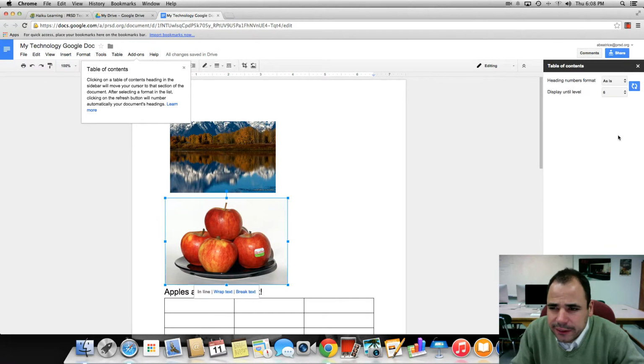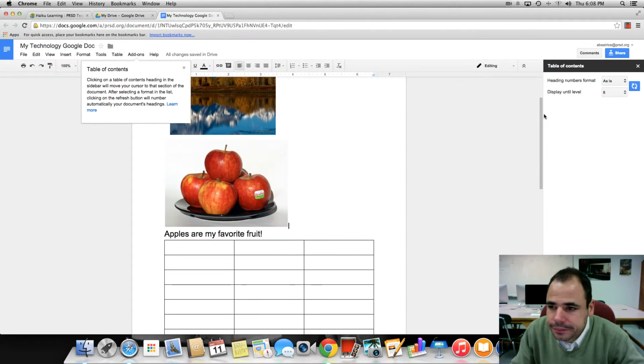I was just checking out this program a few minutes ago, and I think it's really cool because you can basically make a book in a Google Doc using a table of contents. So just clicking on a table of contents heading in the sidebar will move your cursor to that section of the document. After selecting a format in the list, clicking on the refresh button will number automatically your document's headings. That's pretty cool. That's pretty impressive.